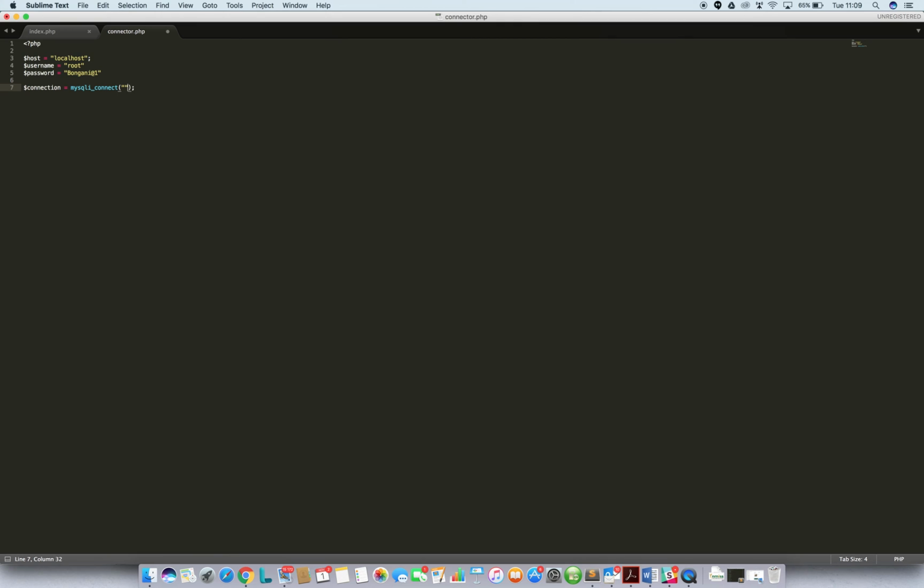Okay, so when you get here, you're going to specify these things. You're going to specify the host, the username, and the password. And remember to close this so that you don't have issues.